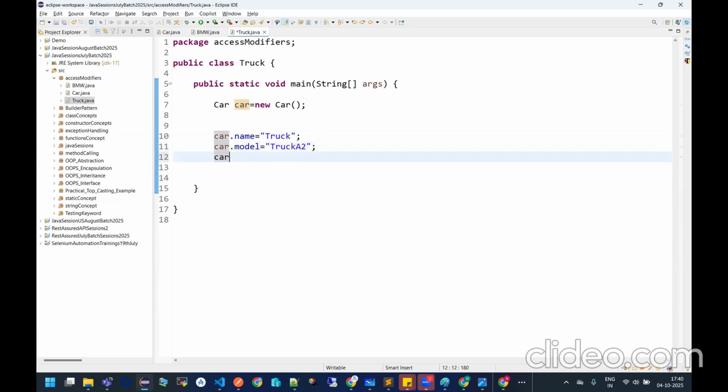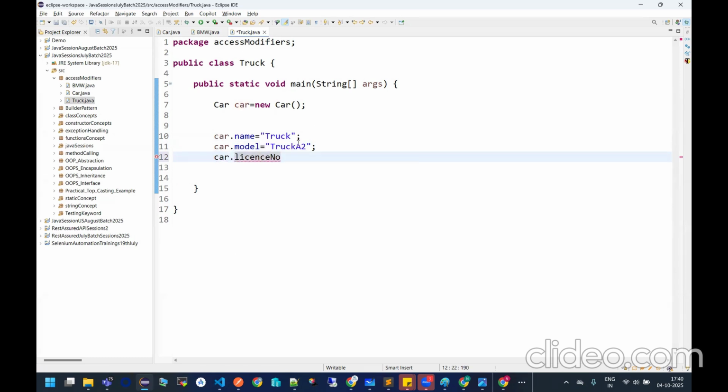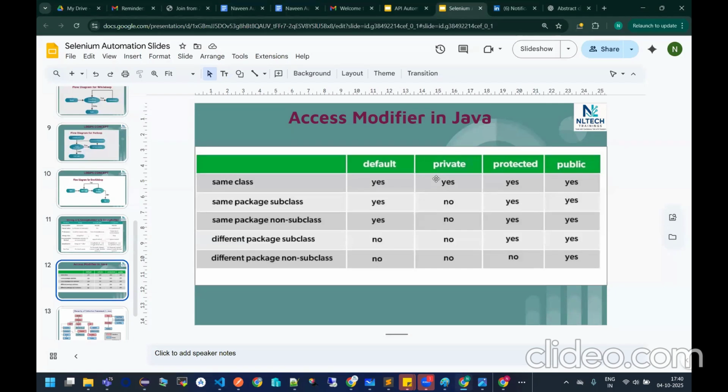But how about now? Default? Default is what? It is license. Can I access? Hmm? See this? Within same package, non-subclass, guys. Yes, I can access default also, protected also, public also, but no private again.